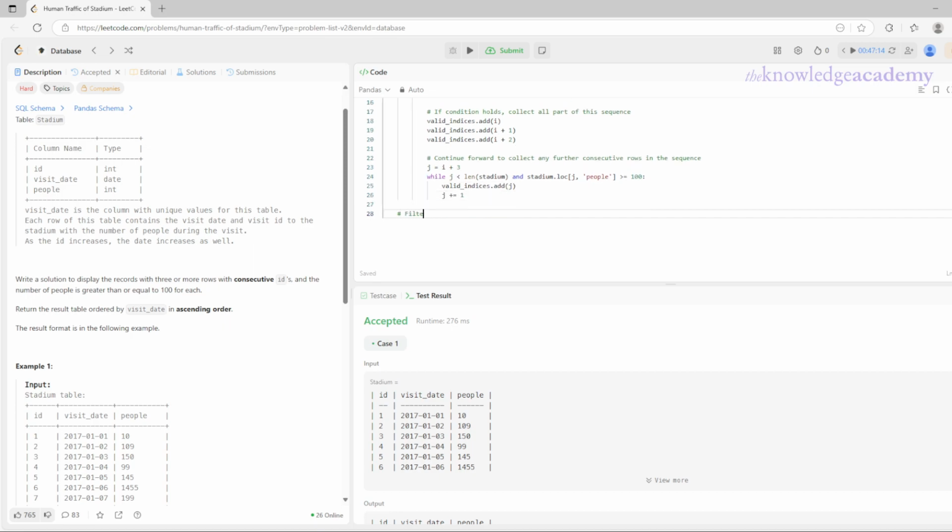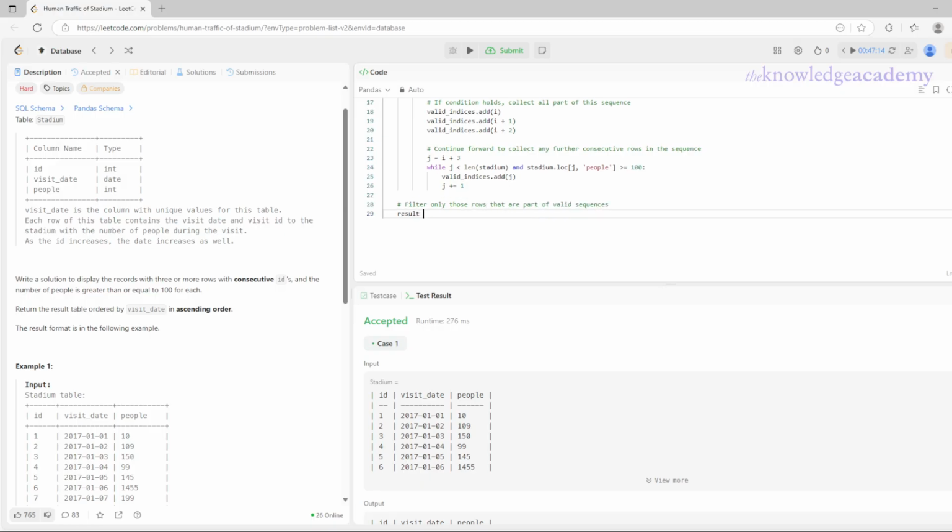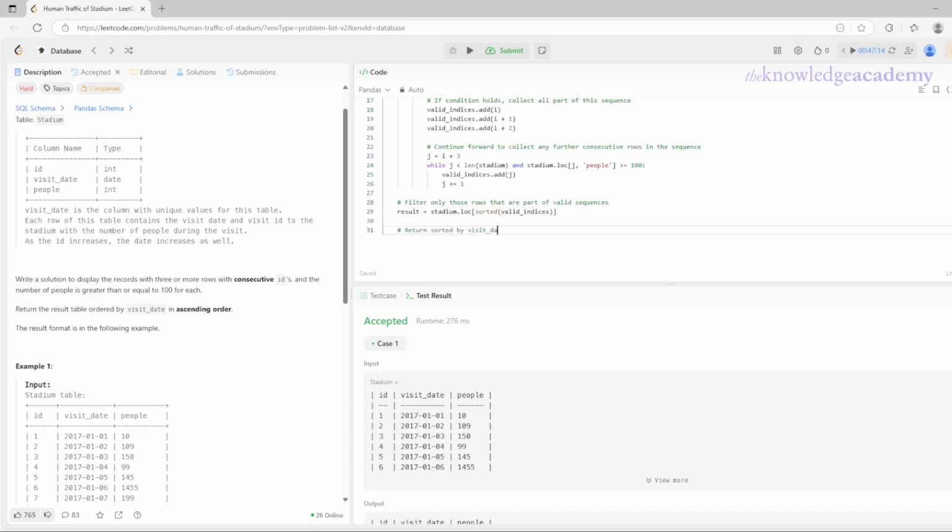After the loop, we use loc to filter and keep only those rows whose indices were marked as part of valid sequences. Finally, we return just the required columns, sorted by visit_date, and reset the index to keep things clean.